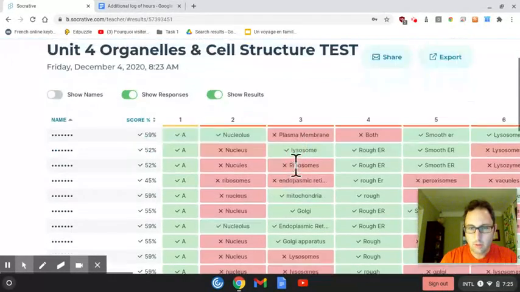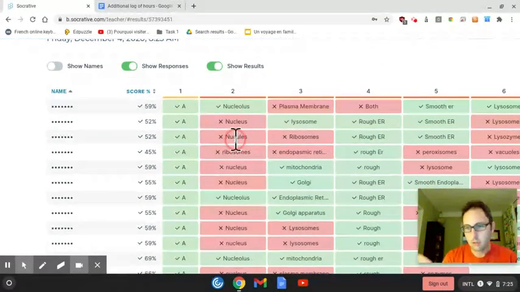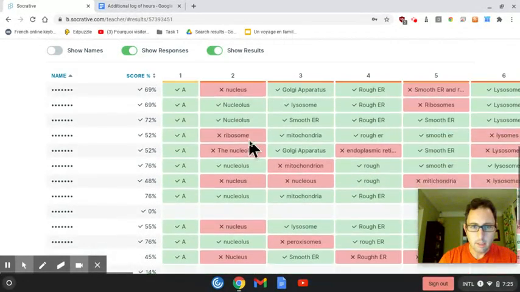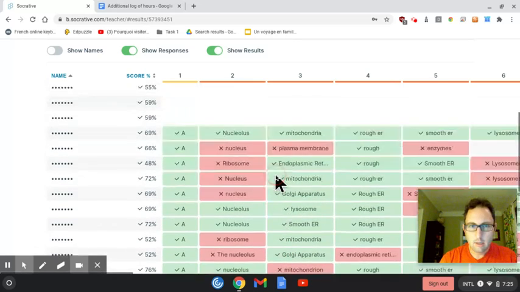And you can go through just like you would and see, oh, well, question number 2 is pretty hard. So obviously you can go back and ask, do they really know what the difference is between a nucleus and a nucleolus? I personally don't, but they probably should. So that's a concept that they're going to have to reteach. And you see the different scores here. And they had 31 students take this test.